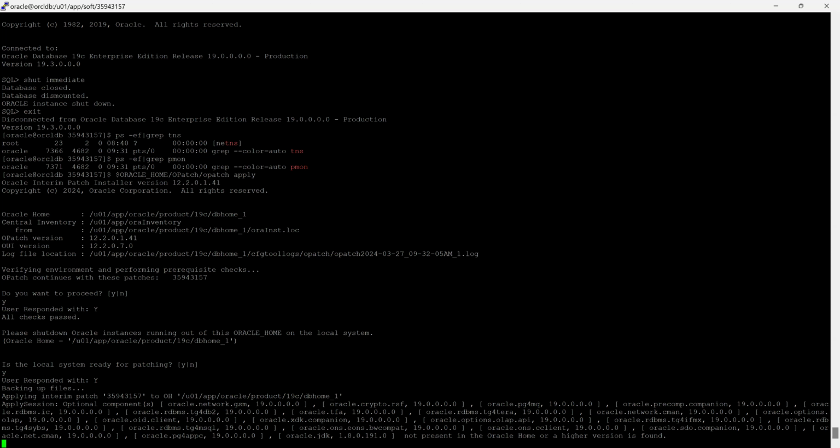When you apply the patches, it will also take a backup of the Oracle home, but for safety purposes, you need to take the backup manually.